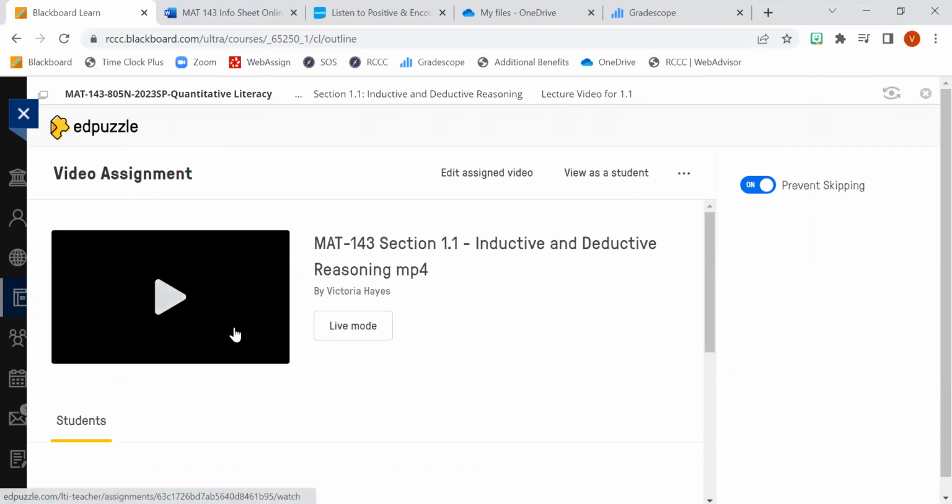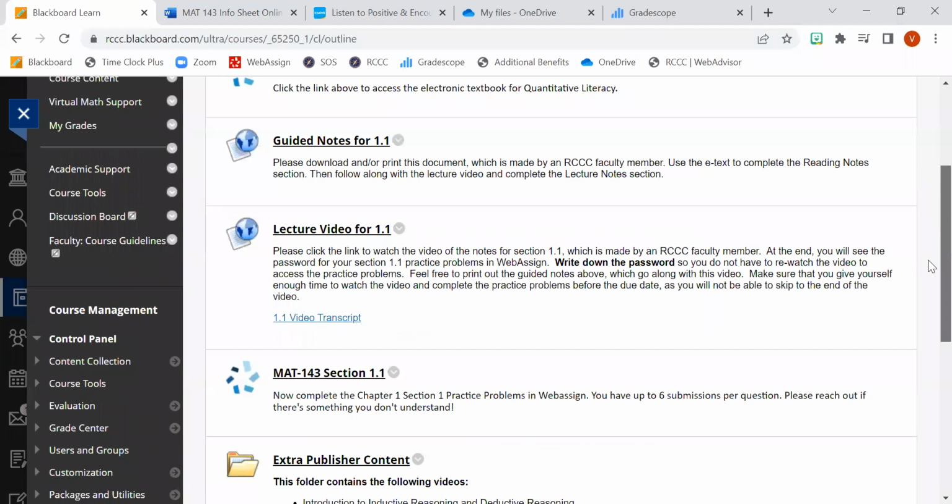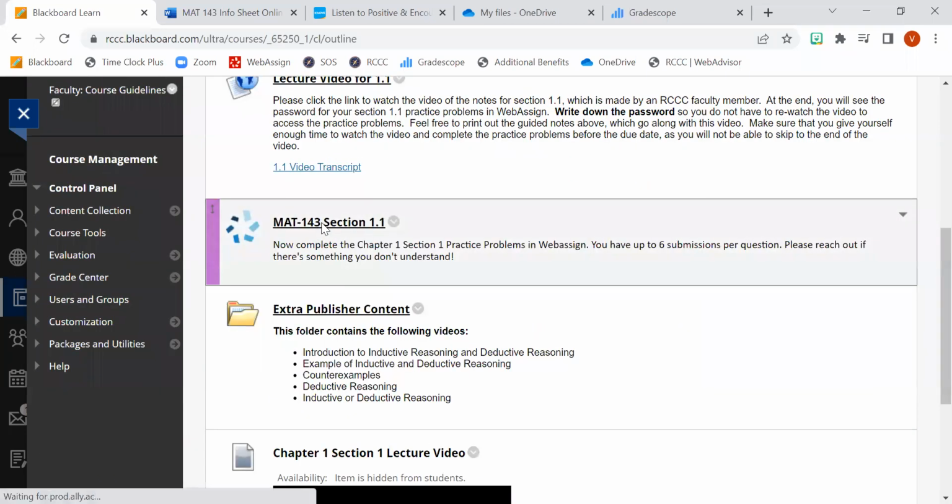I do believe I've had students in the past open it in YouTube because I think they are YouTube videos at their core. However, if you play the video in YouTube, it will not give you the password at the end. So if you choose to open it in another streaming option like YouTube, you need to let it keep playing silently in the background here, or else you won't get the password for your homework. All right, so you'll watch this video, and then you can come back to section 1.1, and you'll have your password. Then you can click on this link, and it will take you into WebAssign.